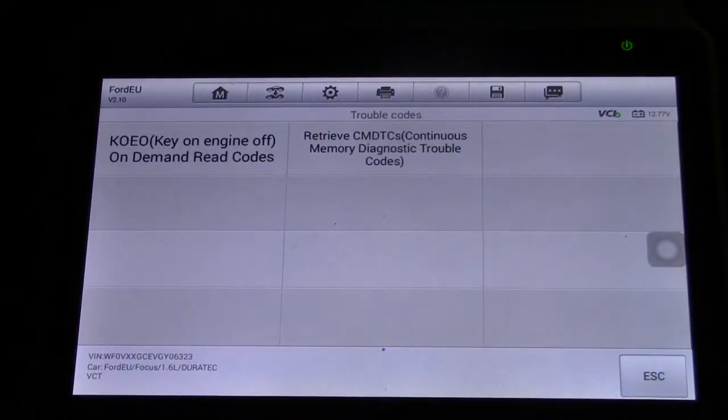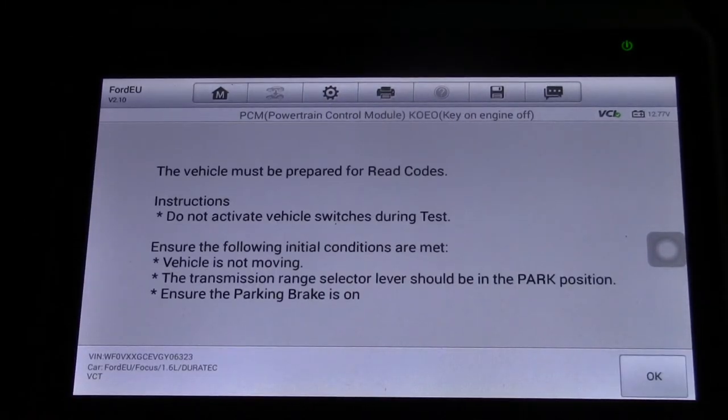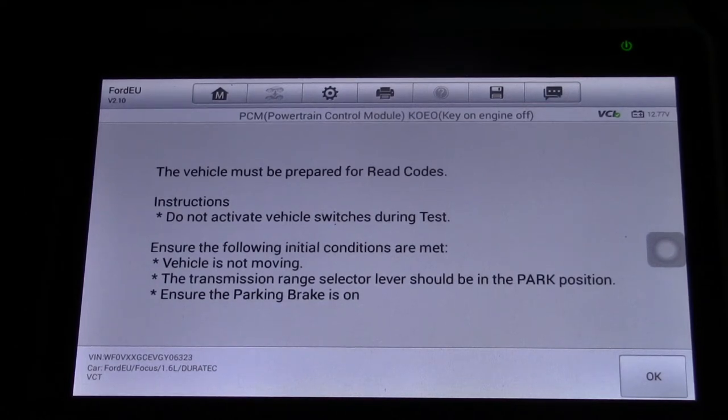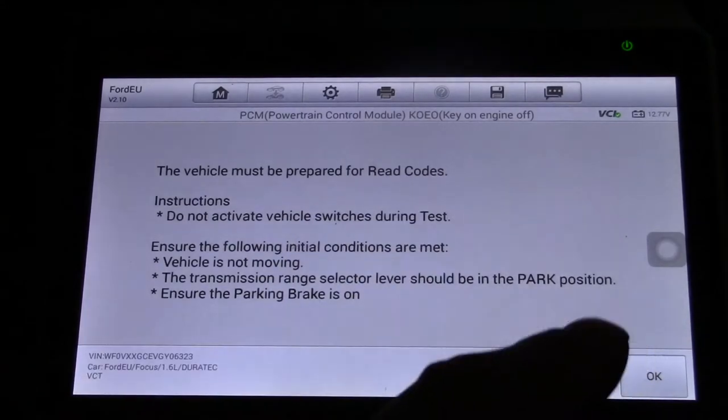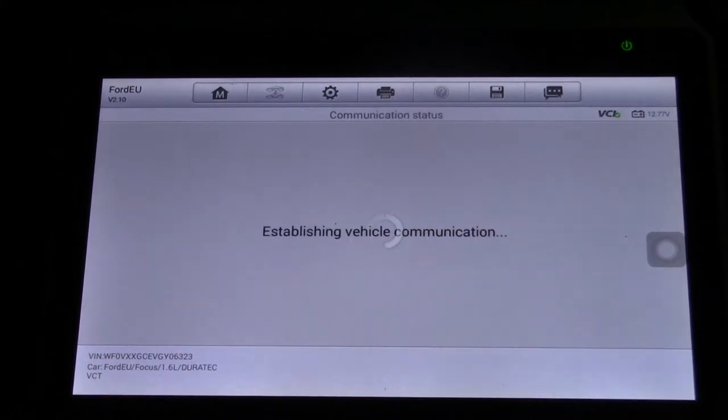Read fault codes. Key on, yeah, that's fine. The vehicle must be prepared for the read codes instruction. Do not activate vehicle switches during the test. Ensure the following initial conditions are met: the vehicle is not moving, the transmission range selector lever should be in the park position, and ensure the parking brake is on. Yeah, everything is applied according to the instruction given here. Set the ignition switch on. Yeah, it is on.